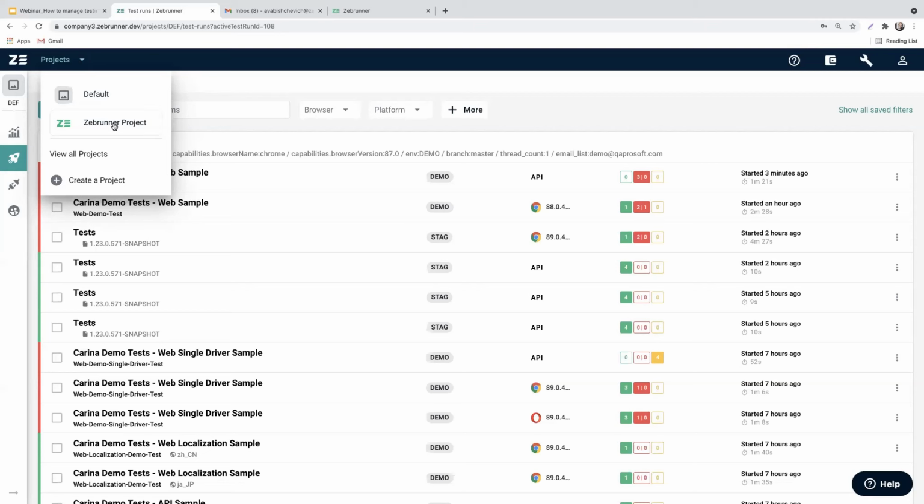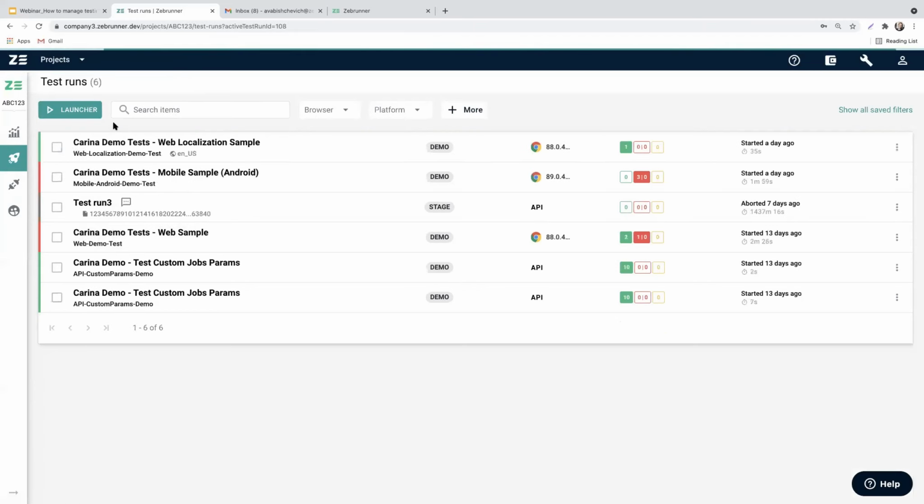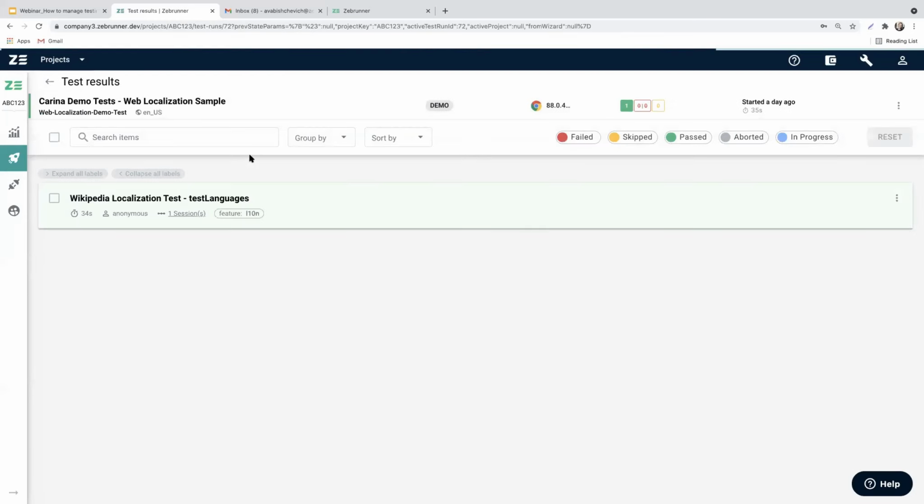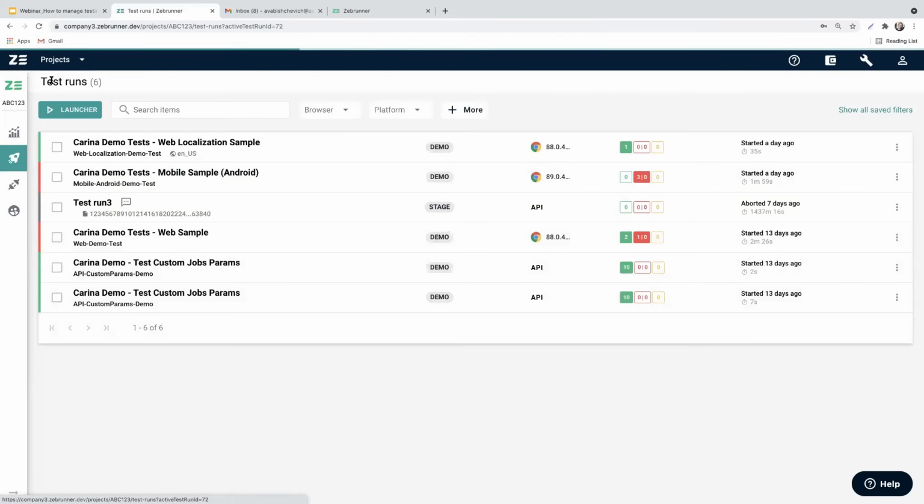If we go, for example, to the Zebrunner project, we see that the number of test runs really differs and the tests are absolutely different. So you may be sure that they won't be mixed anyway. So that's for test runs.